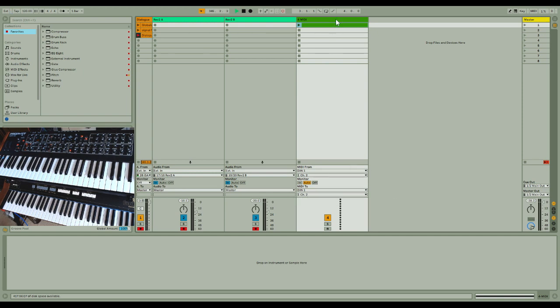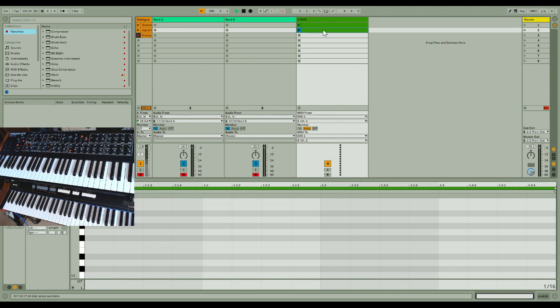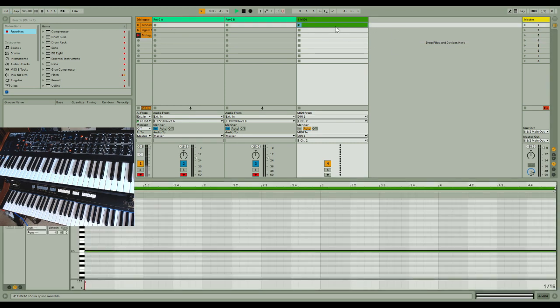From there, you go in. I already have a MIDI clip made, and you just double click on the thing and a clip will pop up. If you don't have a MIDI track, you right click, insert MIDI track, or Control Shift T for Windows. I already have a clip, and this is just a low C. I think this is just 16 counts.